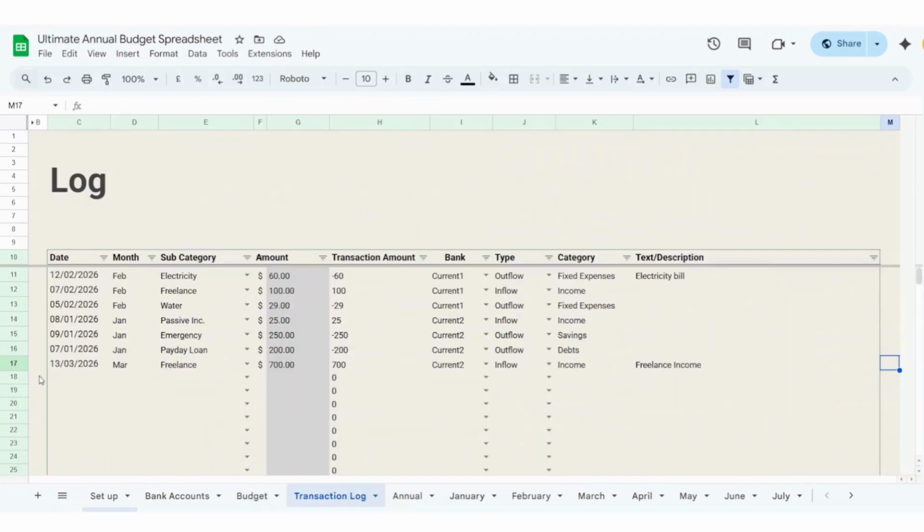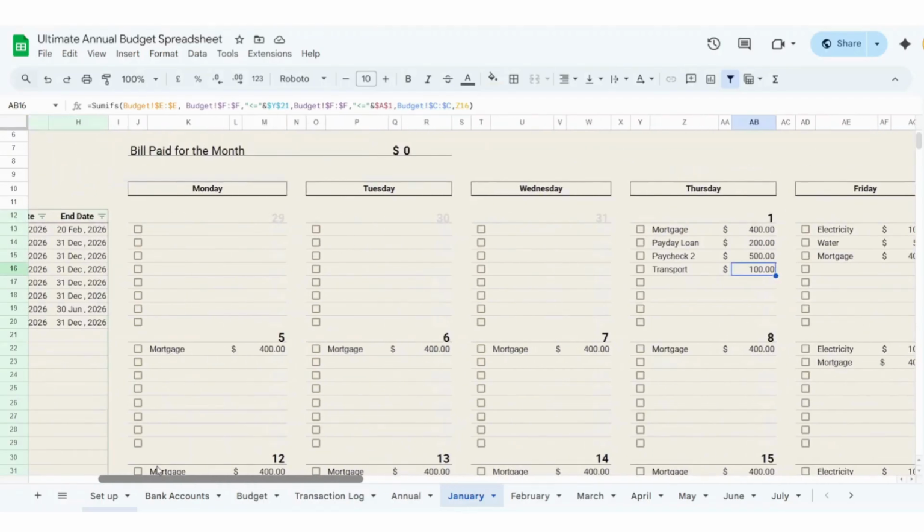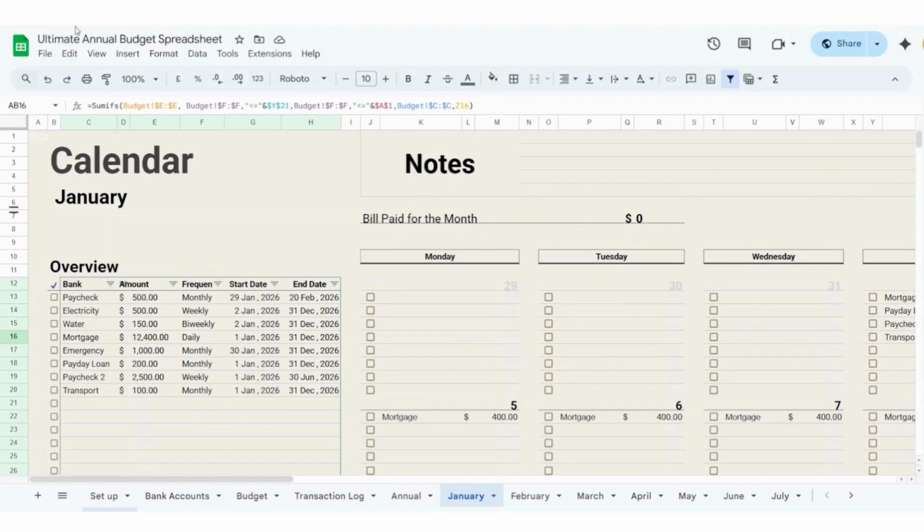Welcome. In this tutorial, I will show you how to use the ultimate annual budget spreadsheet, which I just created to track your income, manage expenses, and stay in control of your finances throughout the year. By the end of this video, you will know how to set up the spreadsheet, record your transactions, track bills, and monitor your financial progress.